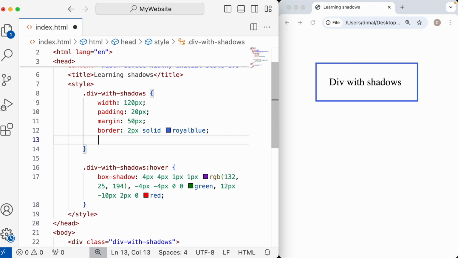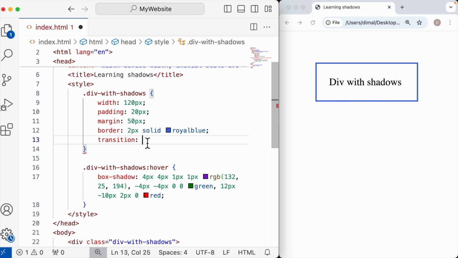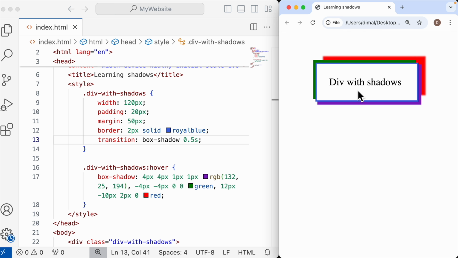Now let's make the shadows appear smoothly on hover. For that, we'll need to add the transition property to the main rule to make it smooth both on hover and hover out. And here we want to transition the box shadow property like this. Let's set the duration of the transition to half a second. And now when I hover over the div, the shadows appear smoothly, and when I hover out of the div, they disappear smoothly, like this. For some reason, I find this oddly satisfying.